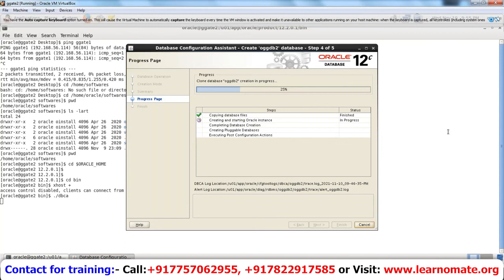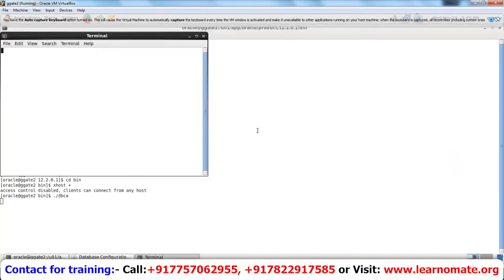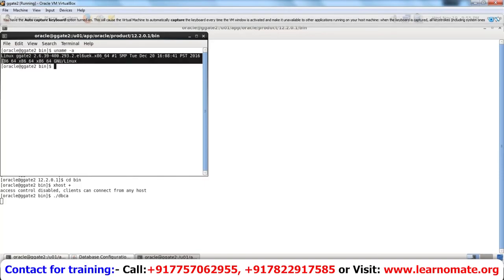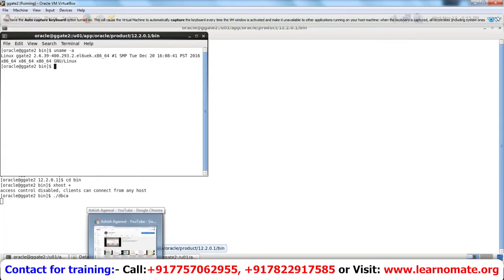So database creation is still in progress, but just to show you, you can always run uname -a. So you can see it is Linux Enterprise Linux 6, it is x86 64. Okay, same thing is there on both the sides. So now what you need to do is you need to check the certification metrics. So how do you check the certification metrics?